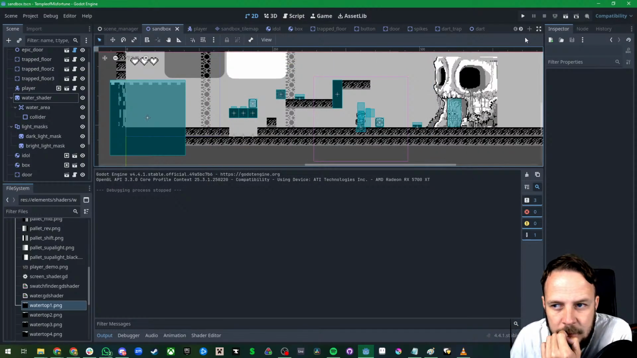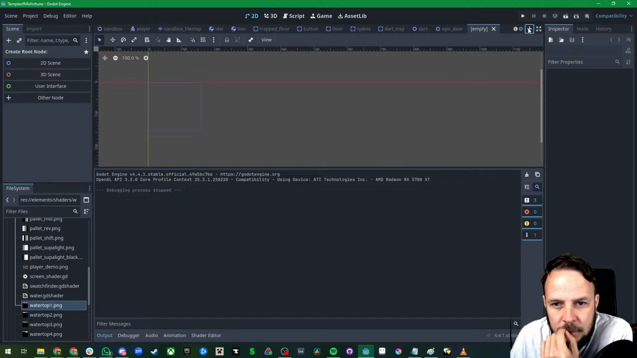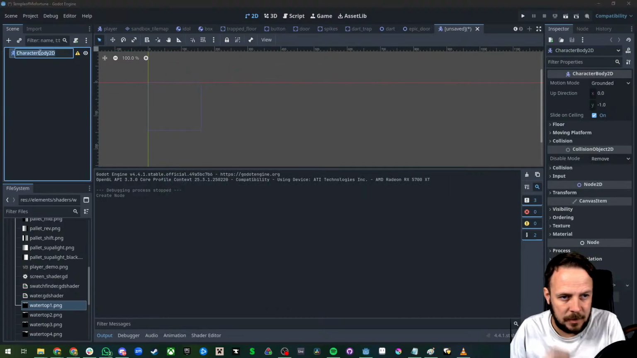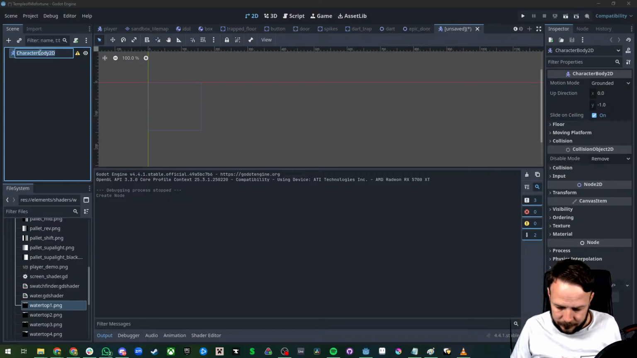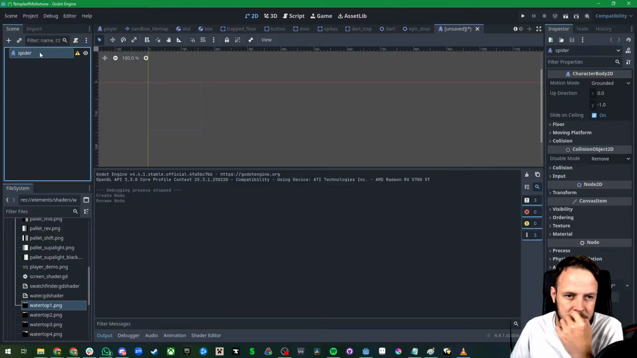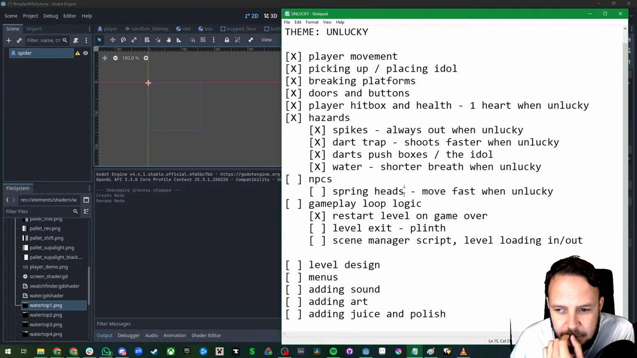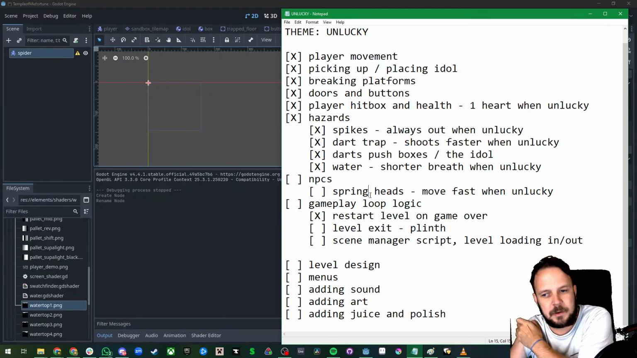Let's create a new CharacterBody2D called Spider. We'll just call this enemy type Spider. Spring spider or something.